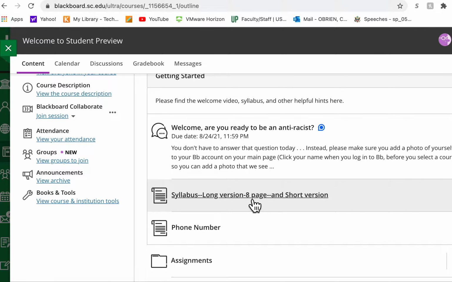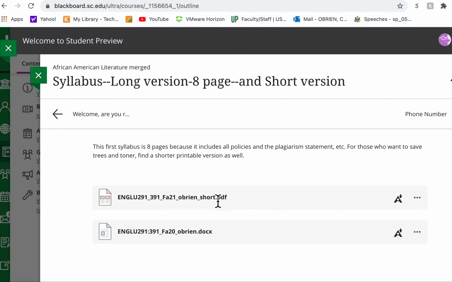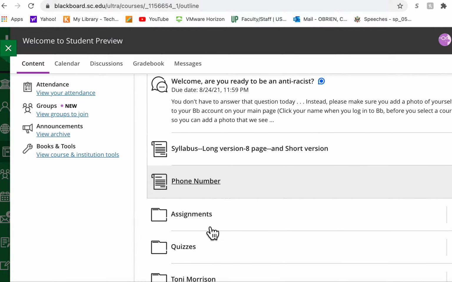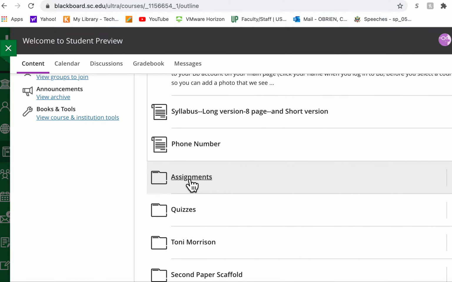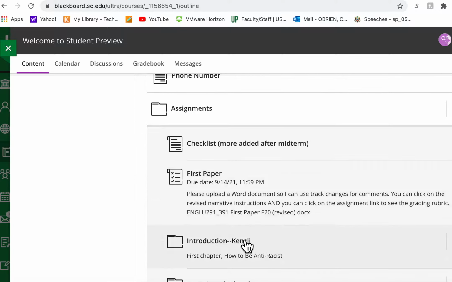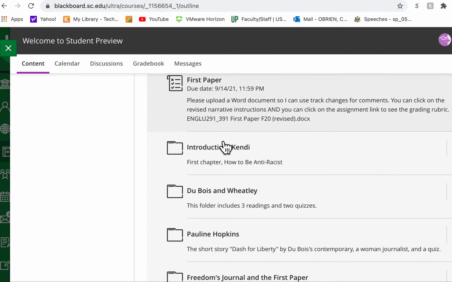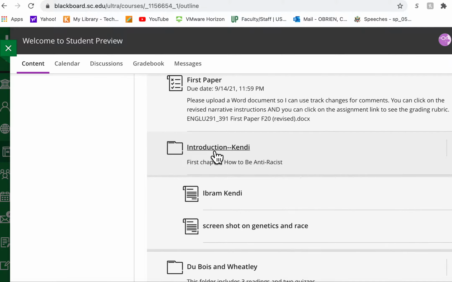And I would suggest that you go to the copy, which is the PDF of only 4 pages, and my phone number. And then within our assignments folder, there's a checklist that I'll have to update a little bit. The instructions for the first paper, just so you know what the work will look like in the class, and our first lesson that you'll see on the syllabus for this week's introduction, which is 2 things by Ibram Kendi.